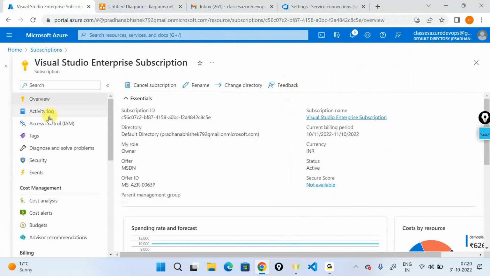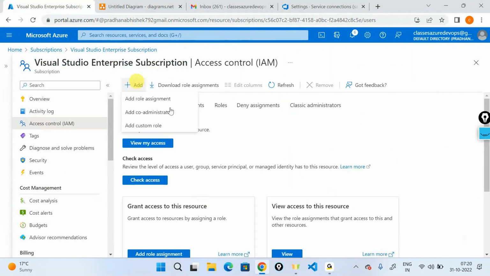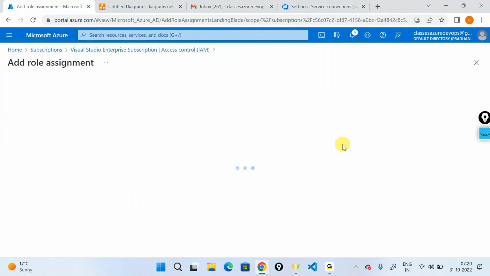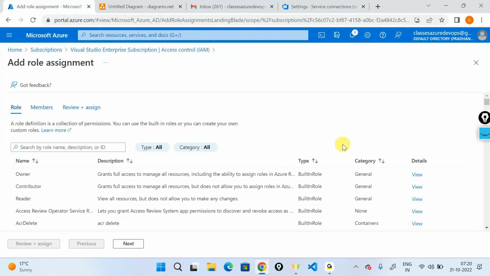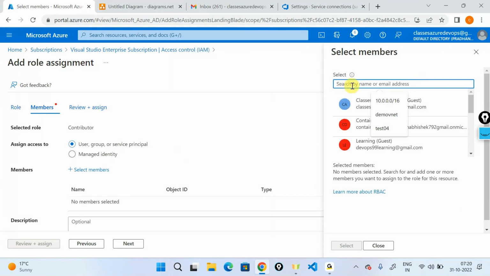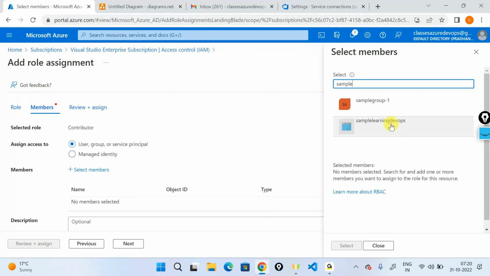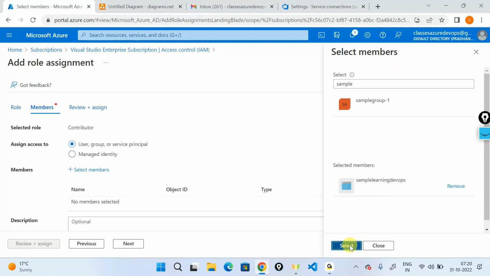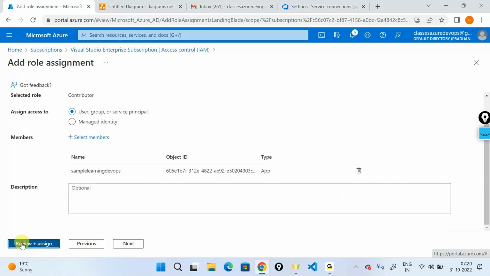I'll go into identity and access management. I'll say add a role assignment. Just like I added a user the last time, I'll put a contributor here. I'll say next. Just like I added a user here, I can also add something called what? A service principal into my Azure Active Directory. So what I'll do is I will just go here and select members and I will look for that particular service principal called sample. I have something called what? Sample learning DevOps. I'll take this, I'll say select, I'll say review and assign, and I'll say review and assign.